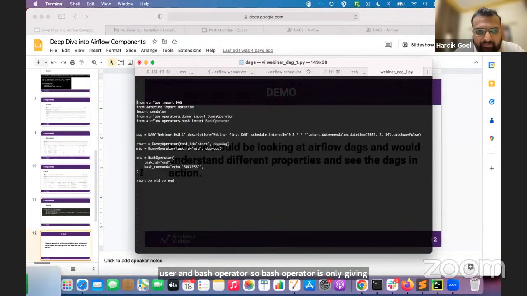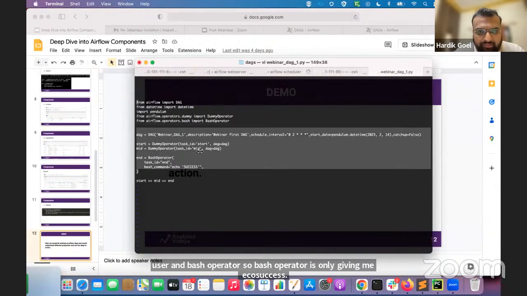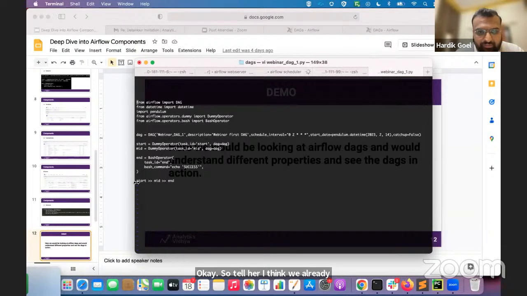Okay, so till here I think we already studied a couple of minutes ago. Now what is this? This is my lineage, these are my downstreams. So for example, this start should run first, then your mid should run second, and then your end should run third. So this is the way that you have provided this. You can also write start.set_downstream(mid), mid.set_downstream(end). That is another way. Okay, so I hope this is clear.